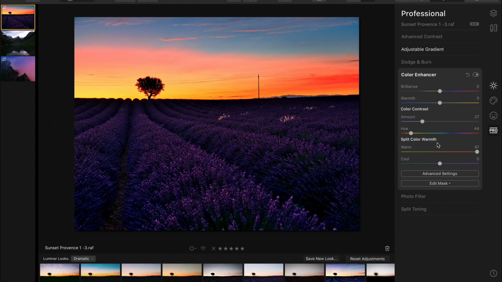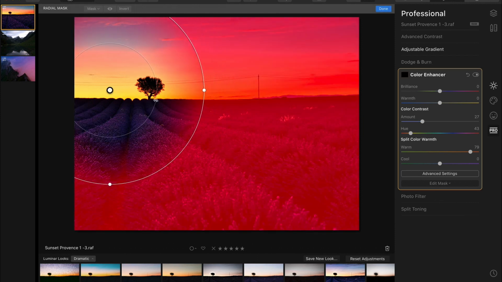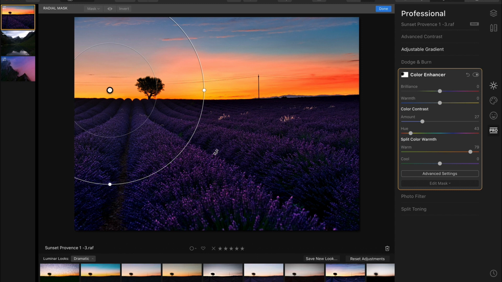So the hue is going to change the kind of color. I just wanted to bring back some yellow and some warms, but that's way too much. I just want some of it here. So I'm going to go to edit mask. I'm going to go to radial mask, same idea. I'm going to click and drag. And you see for now, the red is outside. So it's doing the reverse of what I want to do. It's basically doing this value on the outside of the circle.